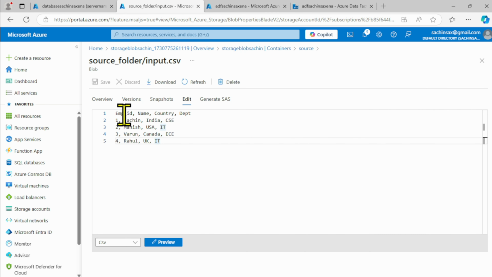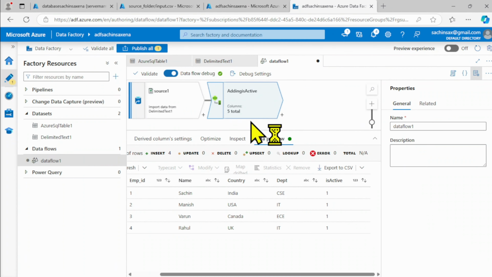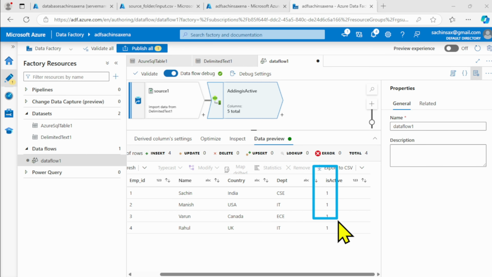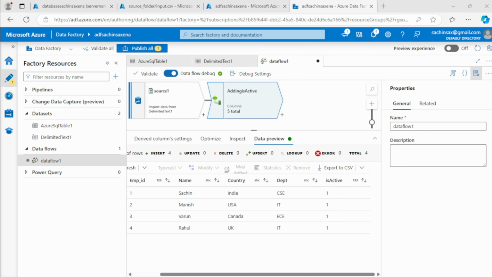Because inside this CSV, employee ID, name, country, department, 4 columns are there. But the is active column was not there in my CSV file. So I added it manually using this derived column part. So can you see it's just adding this last column here. This is the last column we just added using this block. The first 4 are fetched from the CSV, and this last column we added using this block.